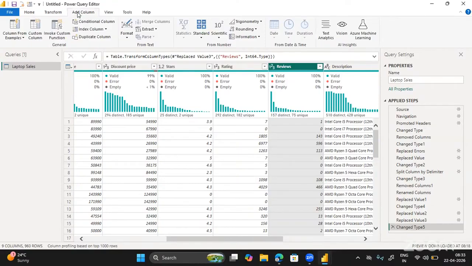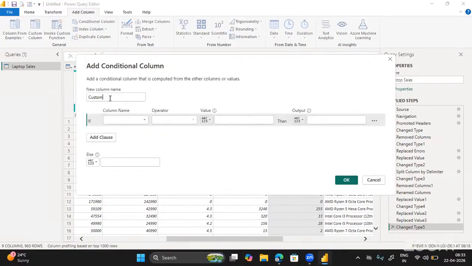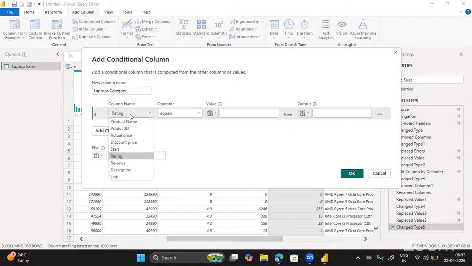Yes, conditional column. There is something called conditional column that we have seen yesterday, right? So you can click on conditional column and let's create a column. I would say laptops category will be my column name. Let's start. It needs to be defined on ratings, if I'm not wrong. Rating stars, sorry, my bad. Stars.